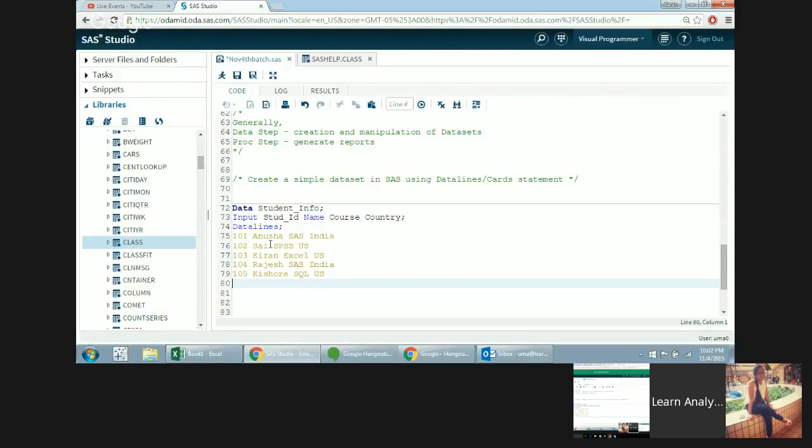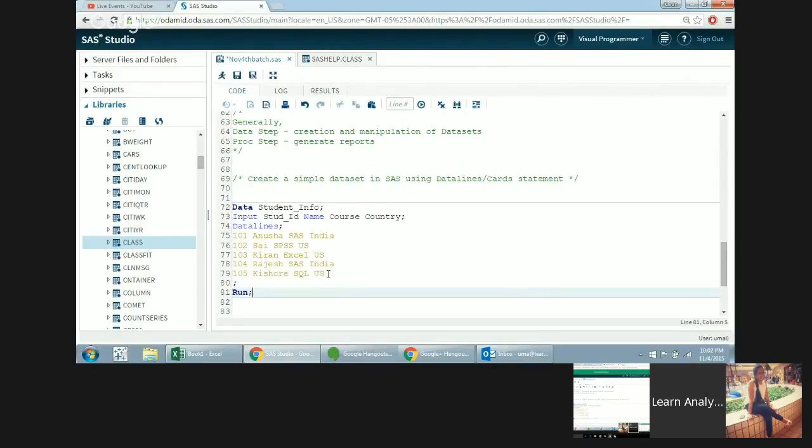Okay. So here, if you see, we are not following the rule of putting a semicolon at the end of each line, because since we are entering the rows of data, we must not do that. So only at the end of it, I press enter and then I give a semicolon here and I complete this code with a run statement. So now this is my code to create a data set.